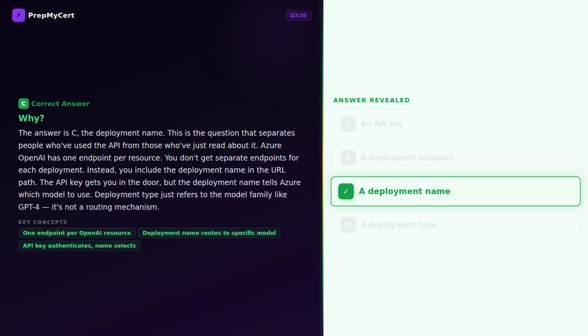The answer is C, the deployment name. This is the question that separates people who've used the API from those who've just read about it. Azure OpenAI has 1 endpoint per resource. You don't get separate endpoints for each deployment. Instead, you include the deployment name in the URL path. The API key gets you in the door, but the deployment name tells Azure which model to use. Deployment type just refers to the model family like GPT-4. It's not a routing mechanism.